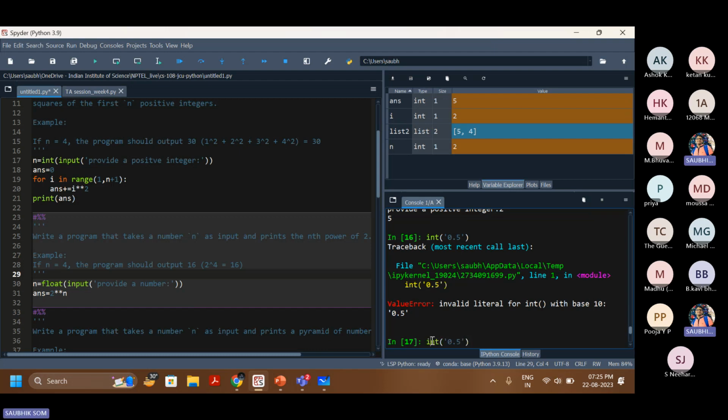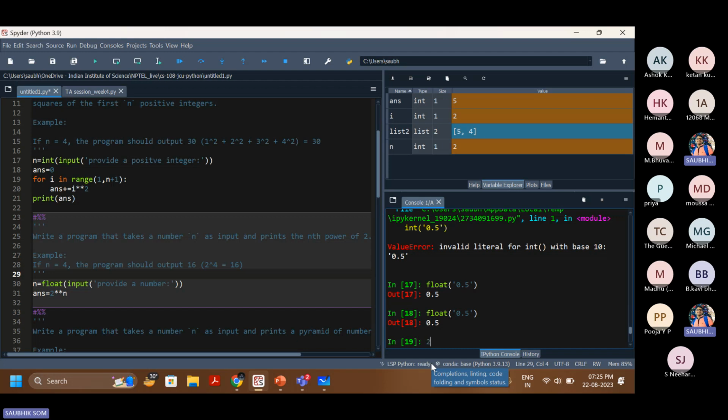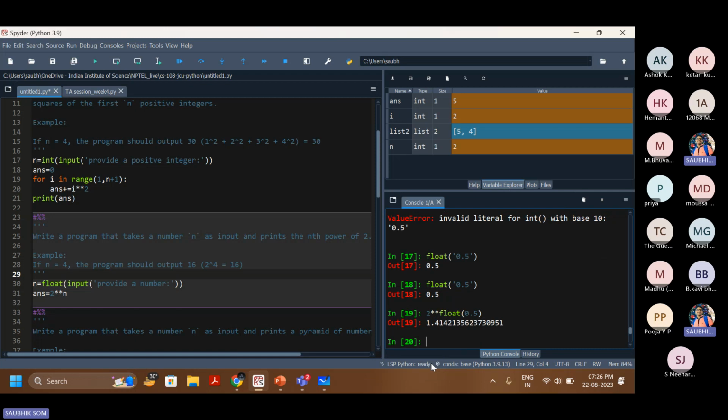So instead of that, if I just put float, this will give me 0.5. And 2 to the power n, where n is 0.5, will work. So basically 2 to the power float of 0.5. Float here means any kind of decimal number is called float in Python, because this is a computer science thing, something stored in memory like floats.